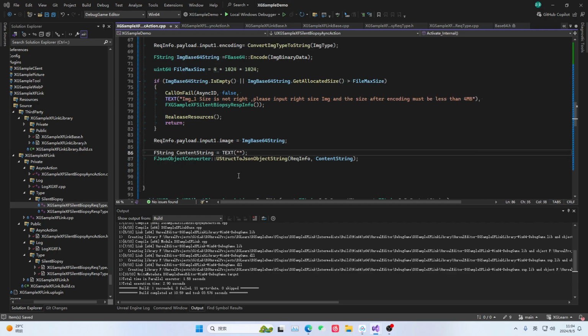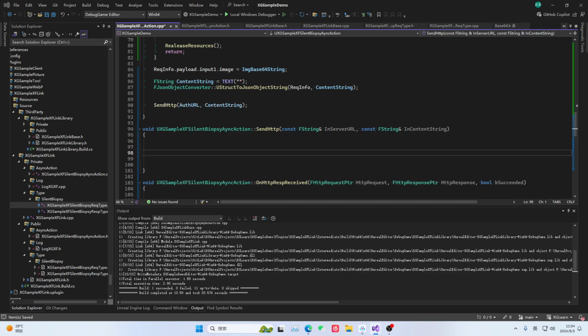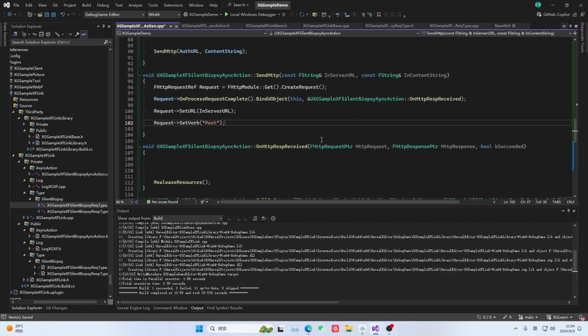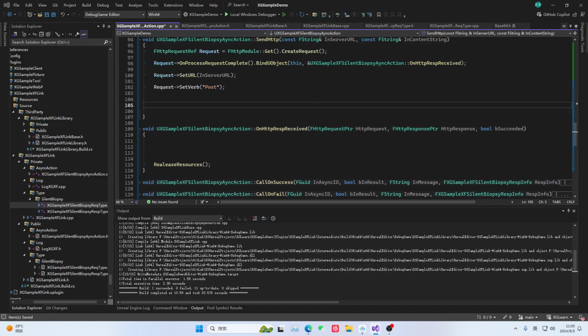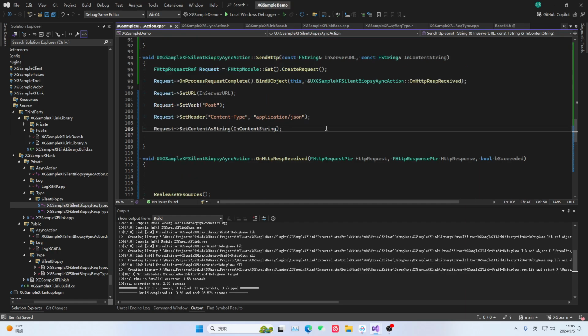Putting it here is also fine. Convert it into this content string. Finally, we take this content string and send it out together with our URL. This raw HTTP is relatively simple, just like what we wrote earlier. We first create an HTTP request here, then we bind its method, obviously bound to our class method. Then we set the URL.